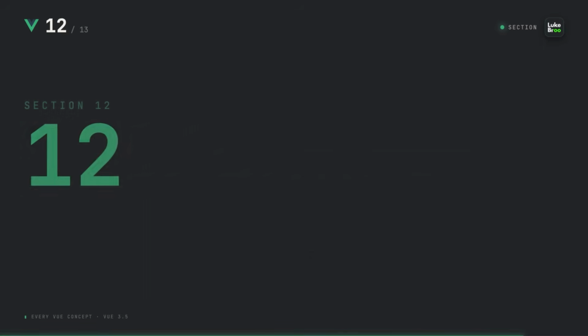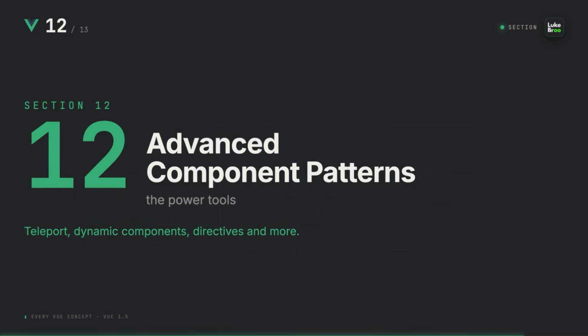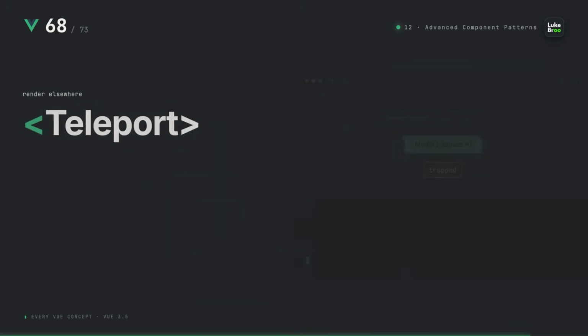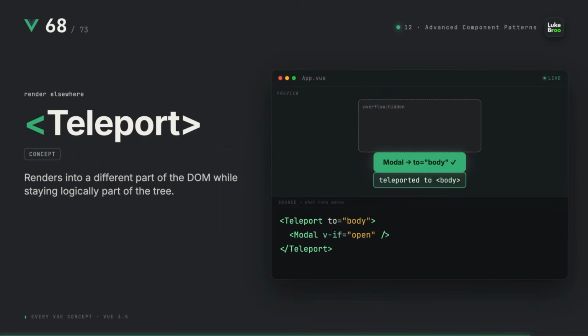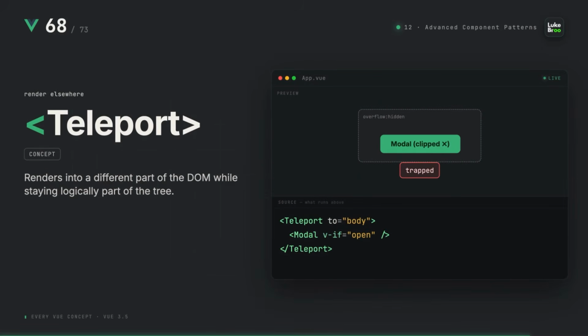Finally, the patterns that don't come up every day, but solve real problems when they do. Your modal is trapped, and here's the one-line fix. A modal nested deep inside a component with overflow hidden gets visually clipped no matter how high its z-index is. Teleport to body renders its content directly into body in the actual DOM, while staying logically part of the component tree. Instantly full screen, zero layout hacks.